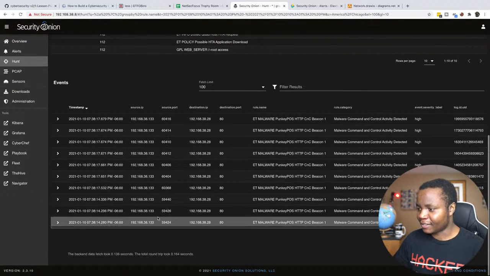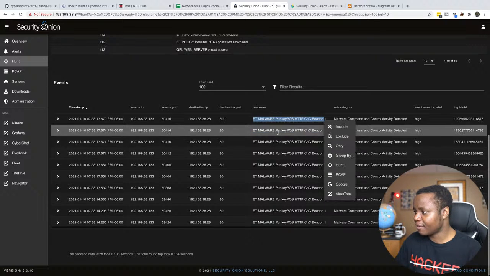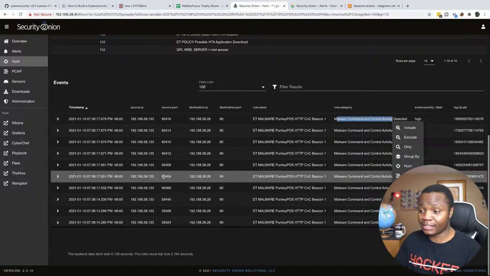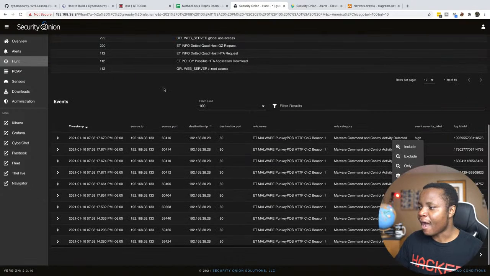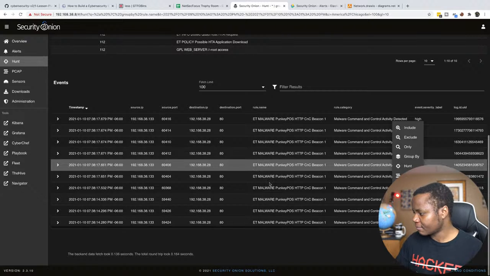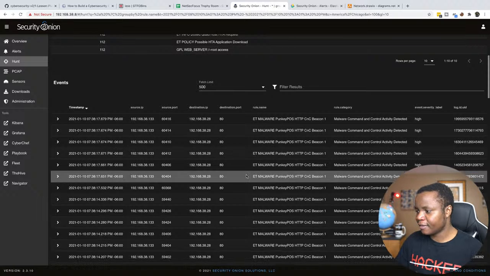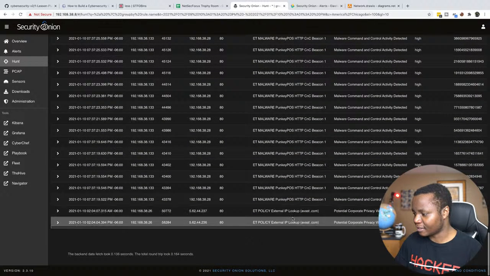In the hunt interface here, we see that we have traffic. This is what we identified as our Hydra brute forcing traffic. And it identified it as malware, which is fine. At least it identified it in this case. Right now, I'm just grouping by name. Let's list more here. 500. It's the same traffic that we were looking at in Kibana, just sorted differently.